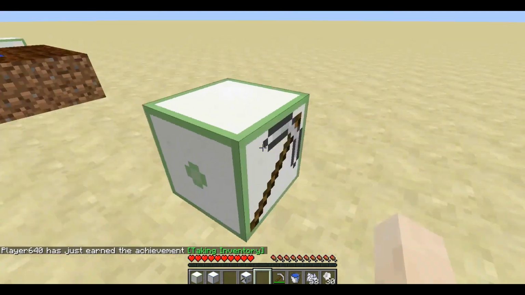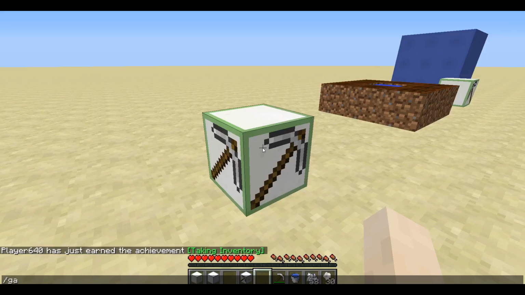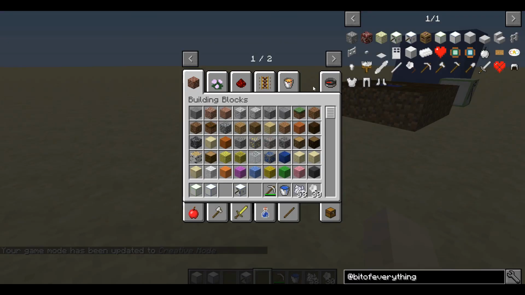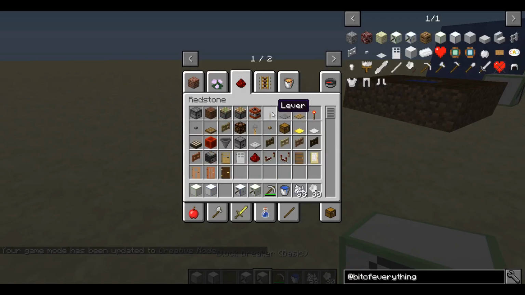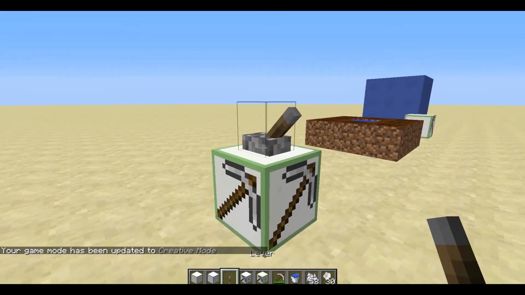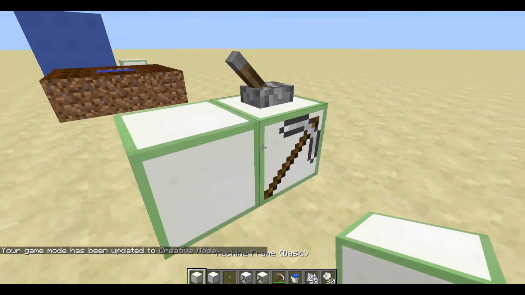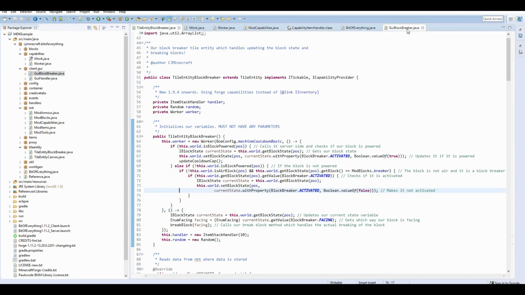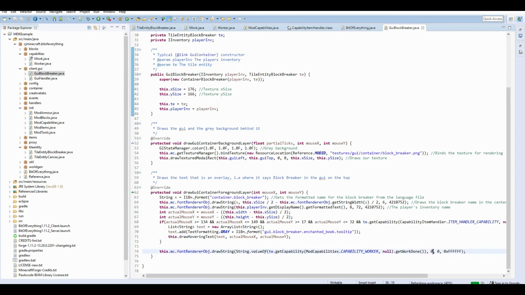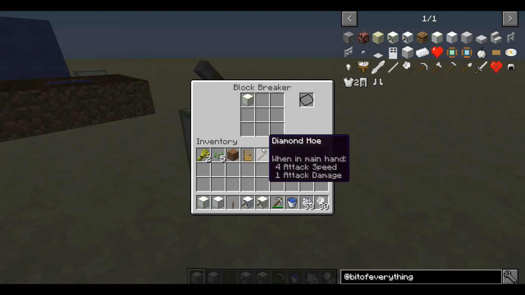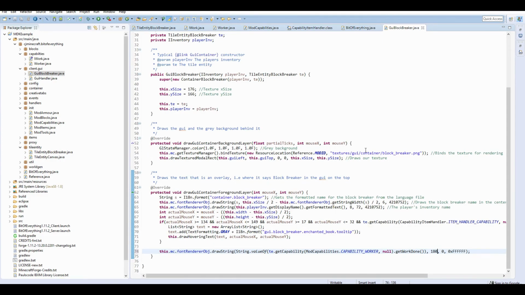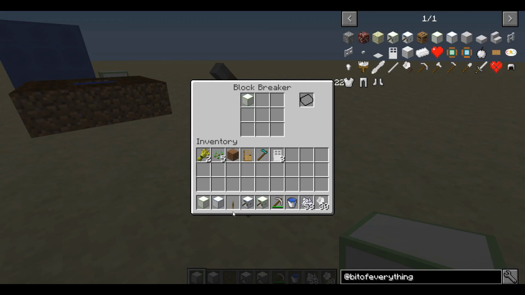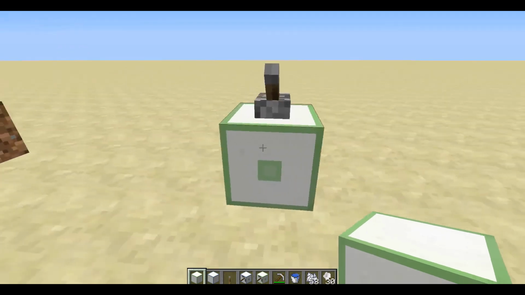So if you place down the basic block breaker, and if I'll just go into creative actually, and go get ourselves a lever, and we should be able to place this in front, and it should hopefully break. Now you do see it does actually say the cooldown is 0. So you do see that the cooldown is 22.